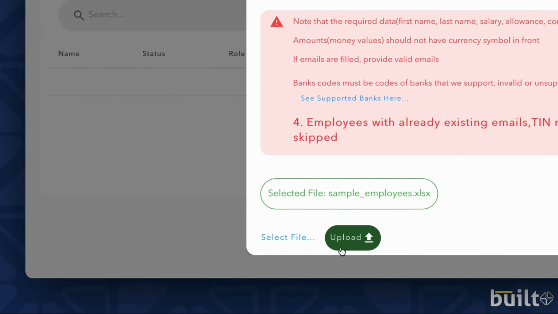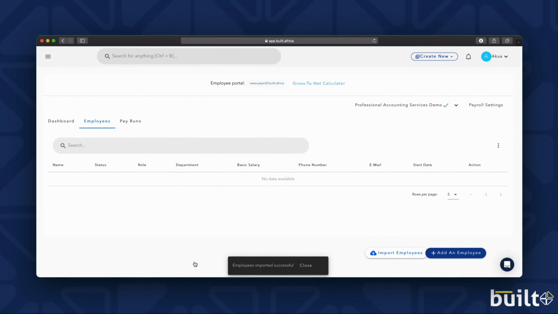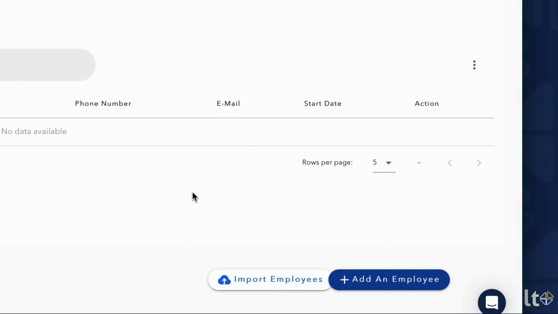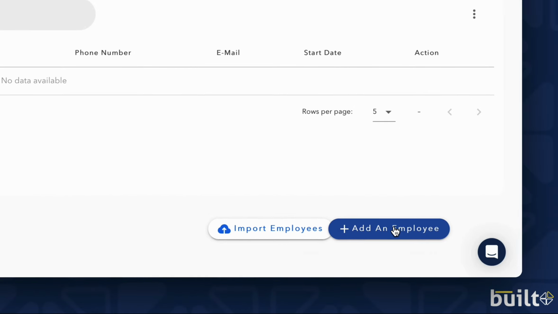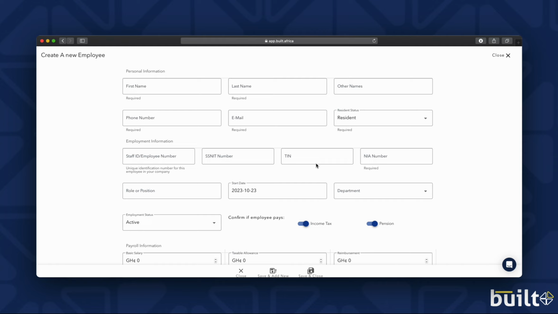Once you are done with the upload, your employees would be created and saved in the system. Now let's take a look at the second approach where you create them one by one. To do this, kindly click on Add an Employee. The employee template will pop up for you to fill.